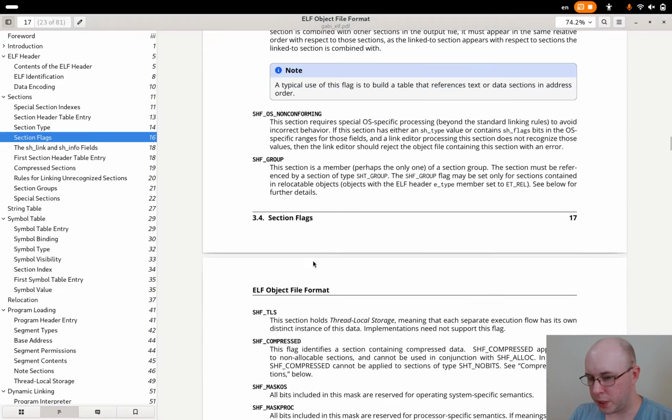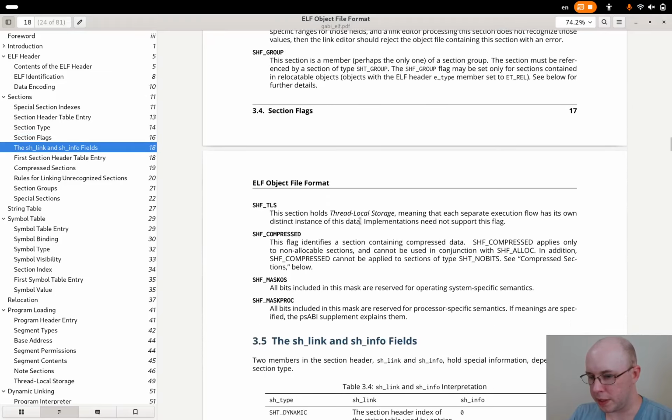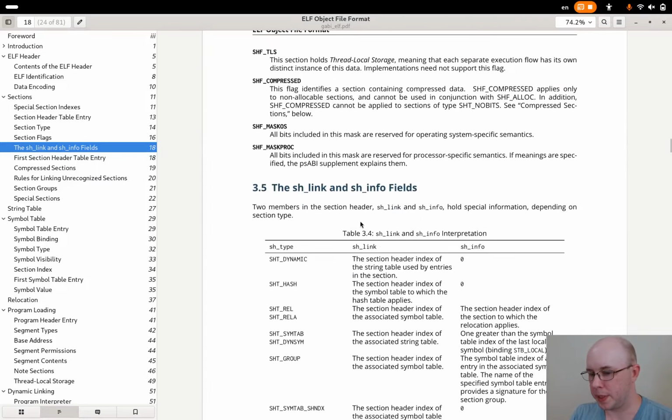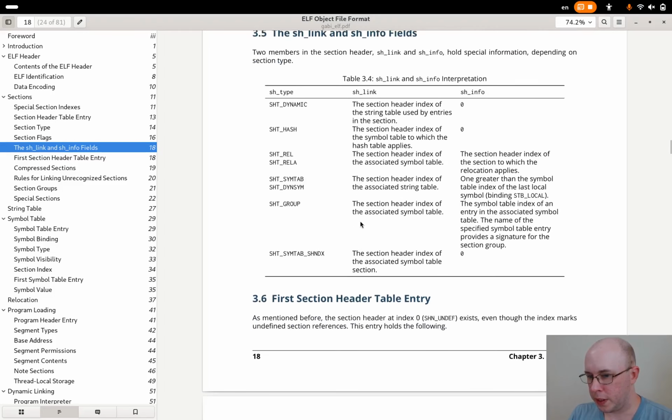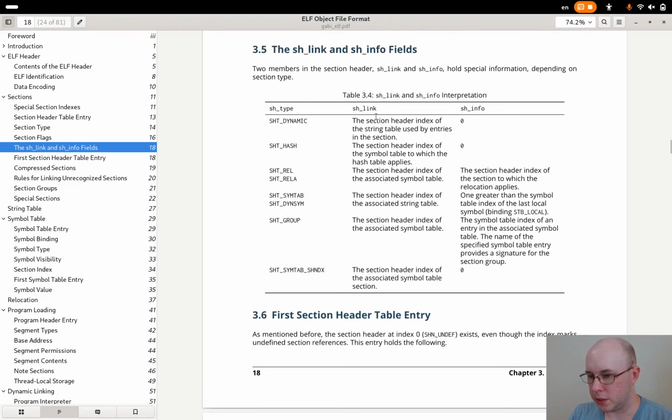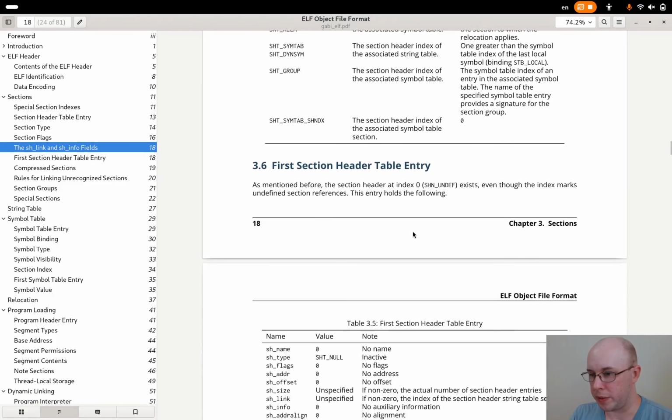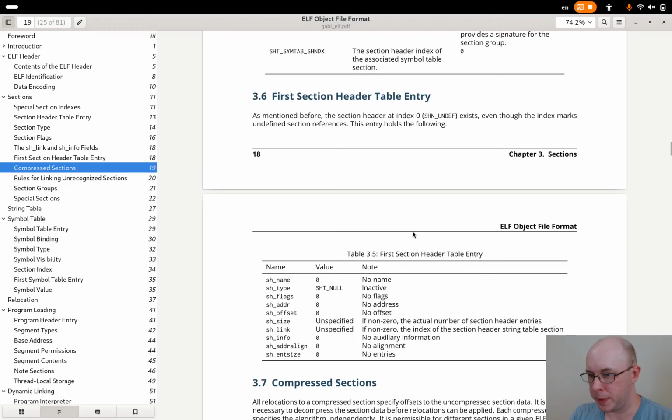Okay, I won't get into what any of this stuff really means because I think I'll just describe it as I'm actually representing these things in memory next time. So this is just a description of what to set the link and info fields to based on the type of the section header. So we'll just skip that for now. That will be more for next time.